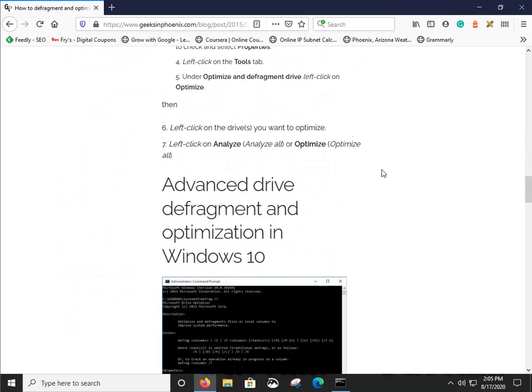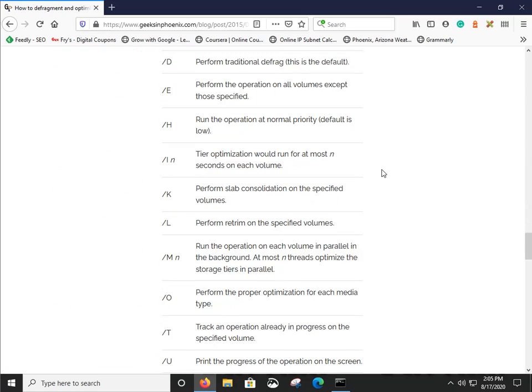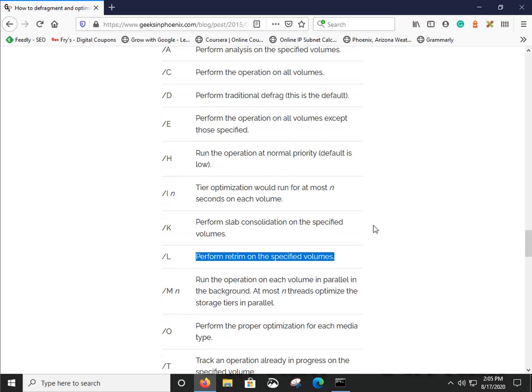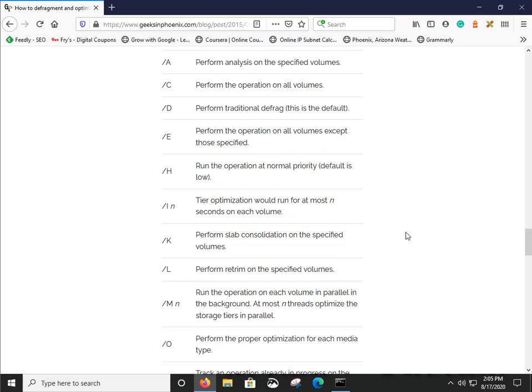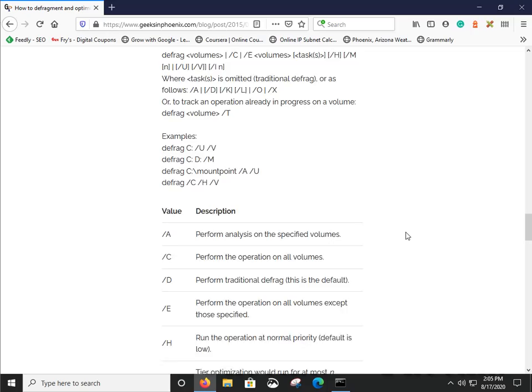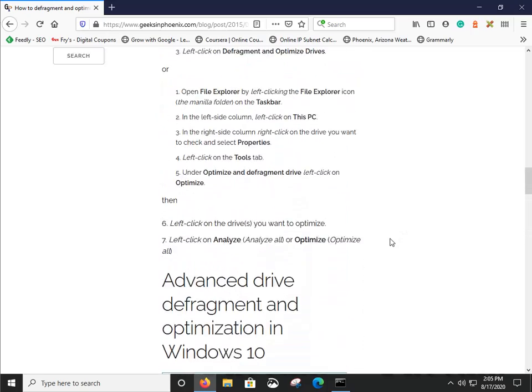The nice thing is, you can actually retrim a solid state drive using the defrag command with the syntax at a command prompt. So you could do something like defrag space C drive /L, and that would retrim your solid state drive. So there are some more advanced features and functions you can perform using a command prompt.